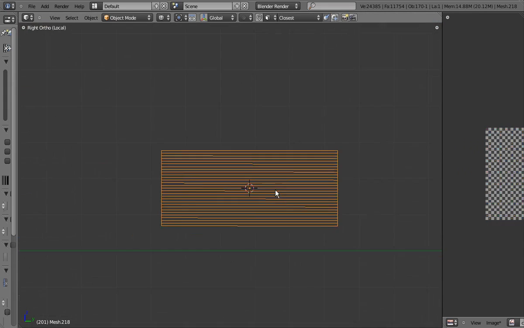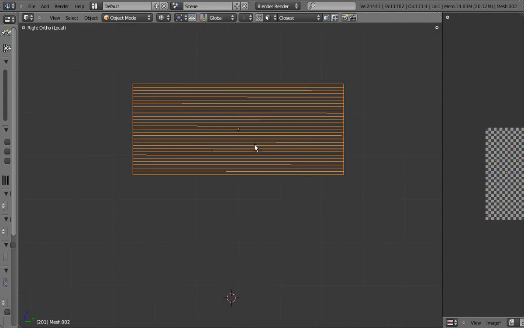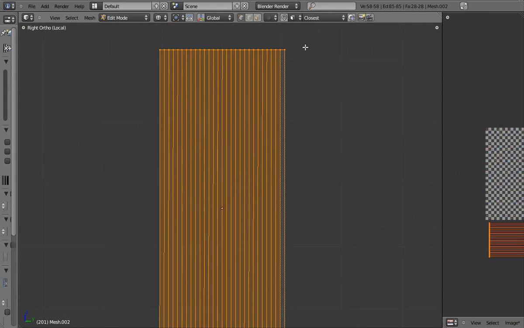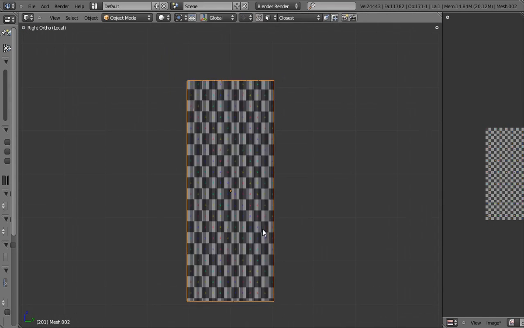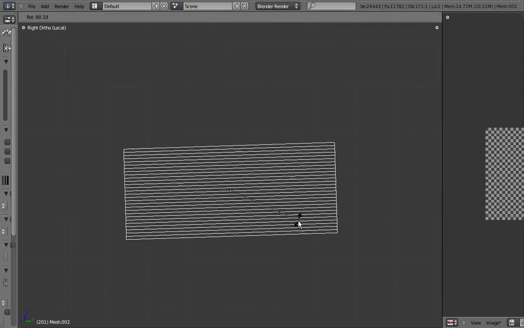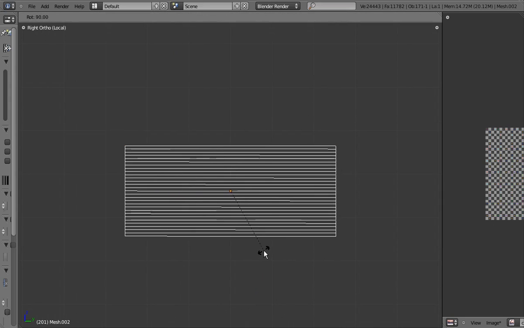Now we're going to work with the sheet metal. Now I just duplicated this and hid the other one so that I can straighten this out. We're going to create a high poly sheet metal so we can get those nice wavy lines in it and use it for a normal map.